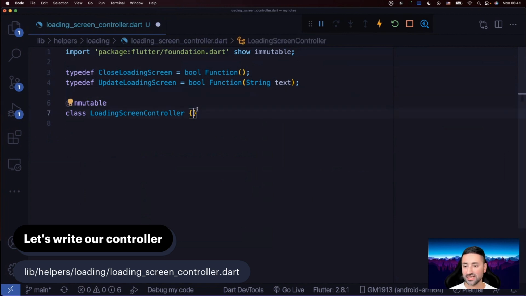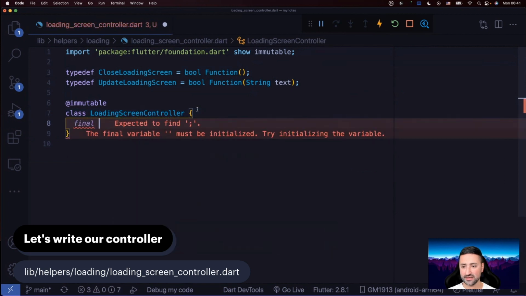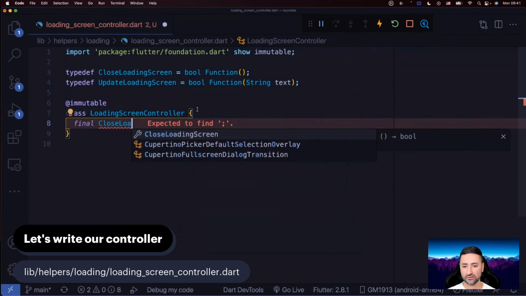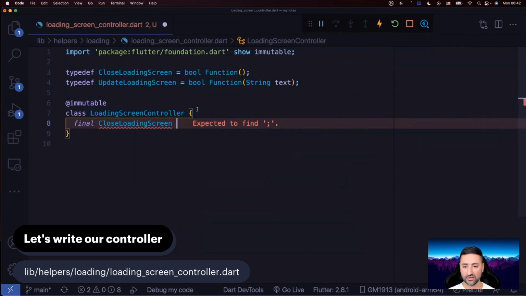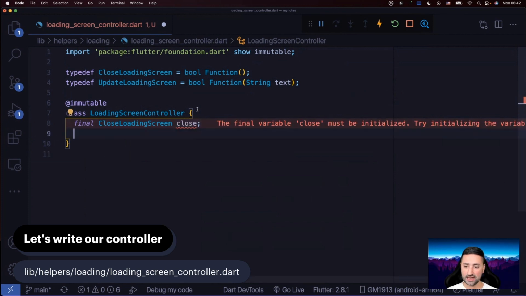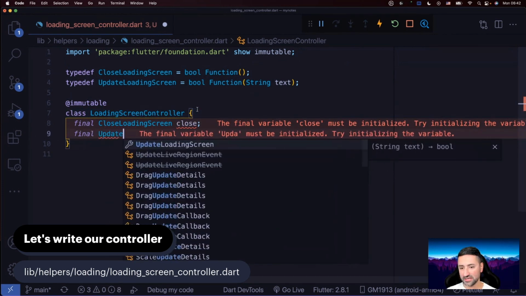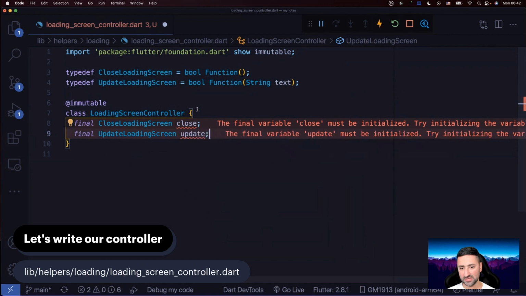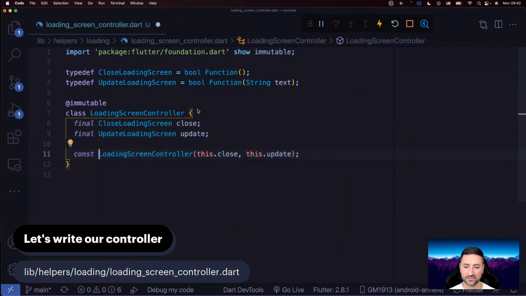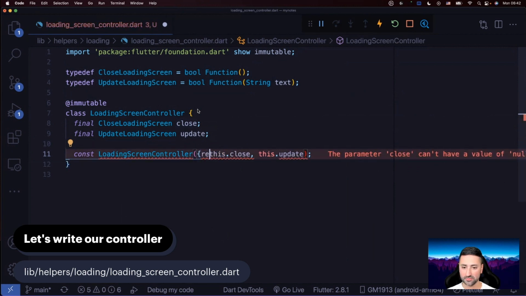So what it does is that it basically takes in a CloseLoadingScreen as a parameter, and we say close, and we also say final UpdateLoadingScreen update, just like that. And I'm going to get help from Visual Studio Code to complete this as a constant constructor, and I'm going to make these parameters also required.